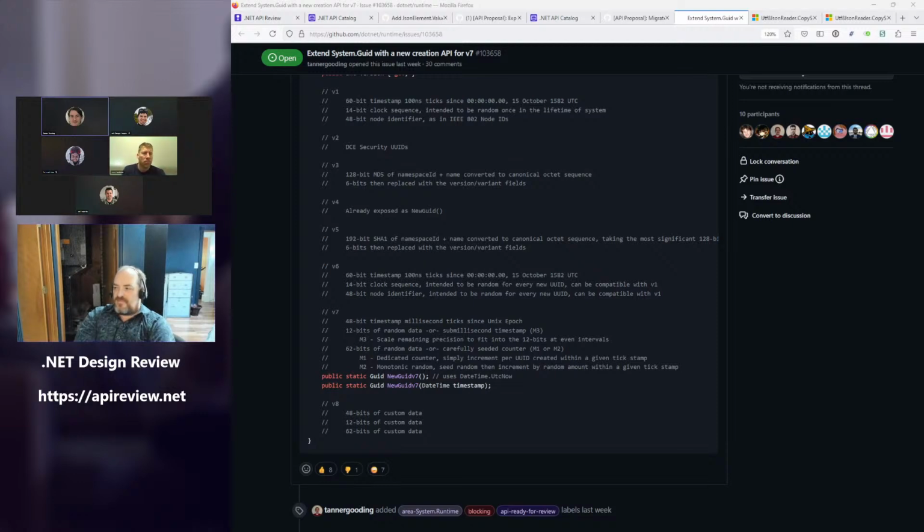For V1, V2, V3, V5, and V6, there are potential reasons to expose them in the future. There are also much larger and broader discussions that need to be had around them if we were to expose them, because V1, for example, is somewhat deprecated at this point, and it was mainly intended to include the network card MAC address as part of the identifier. V2 is specifically related to security. V3 is an MD5 hash. V5 is a SHA-1 hash. So all of those have questionable security semantics and deprecation around them. That means they may not be appropriate to ever expose.